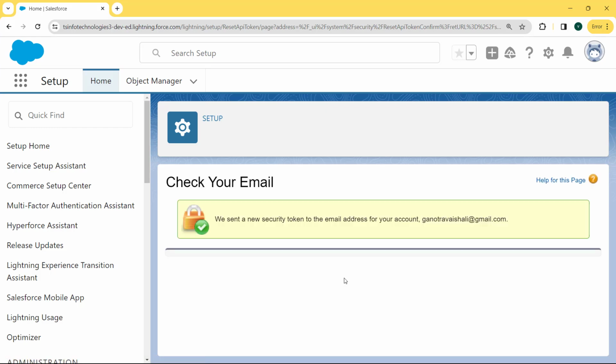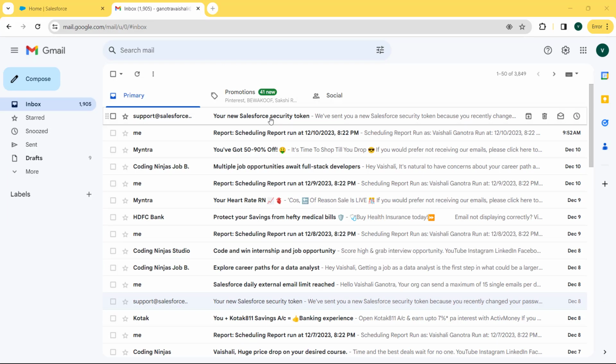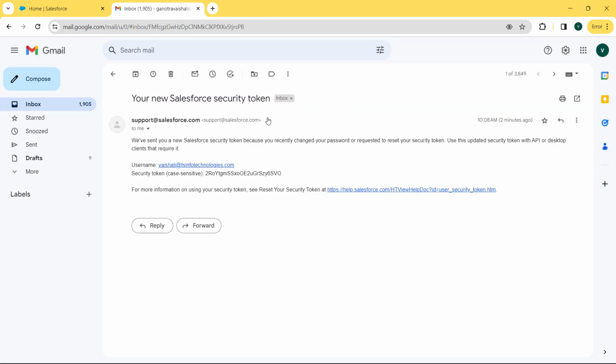After clicking on that, we get back a message: we sent a new security token to the email address for your account. So go to your Gmail. So we come to our Gmail and here we go. We can see the Salesforce mail is coming. And here we can see the security token is shown.